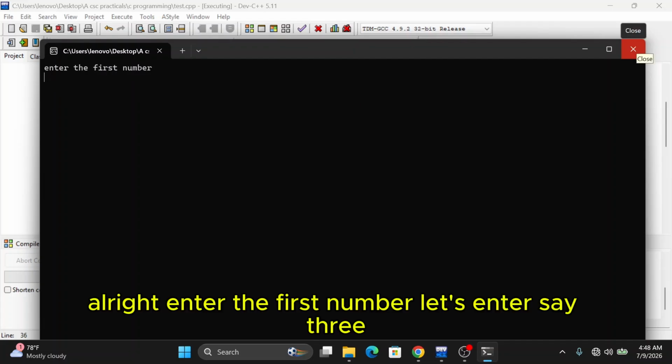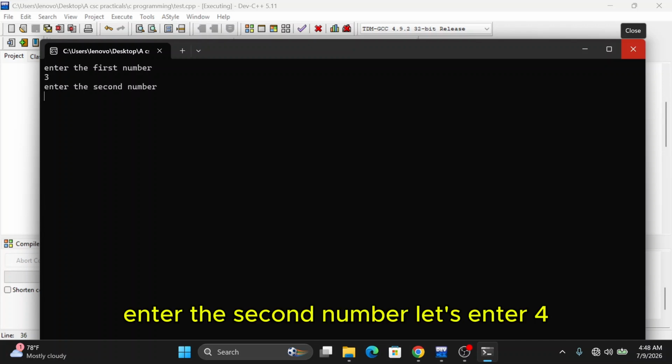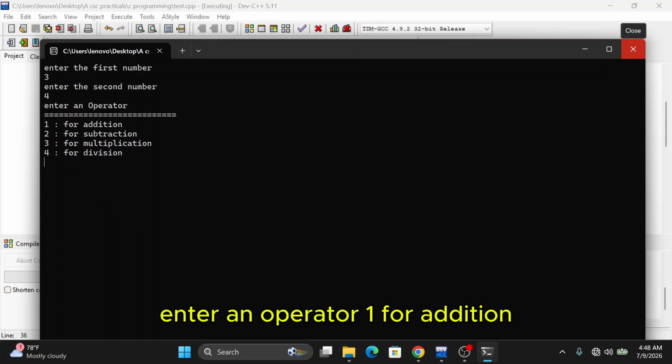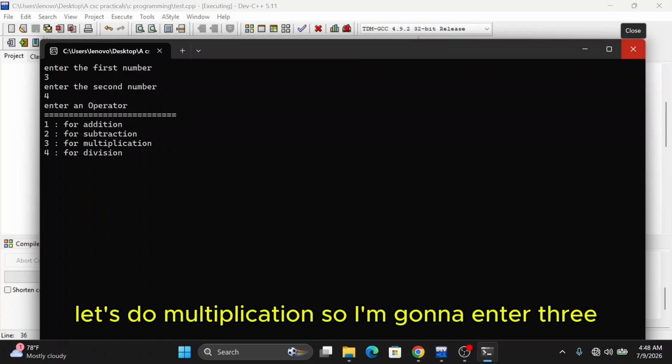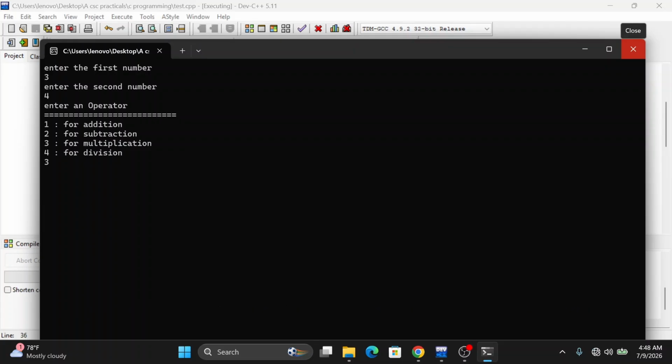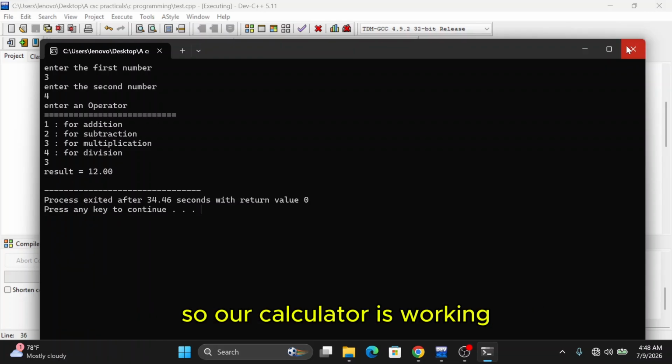Alright, enter the first number. Let's enter, say, 3. Enter the second number. Let's enter 4. Enter an operator. 1 for addition, 2 for subtraction, 3 for multiplication. Let's do multiplication. So I'm going to enter 3. Result is 12 because 3 times 4 is 12. So our calculator is working.